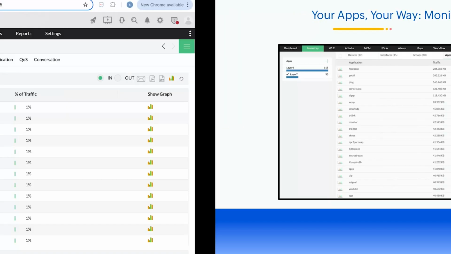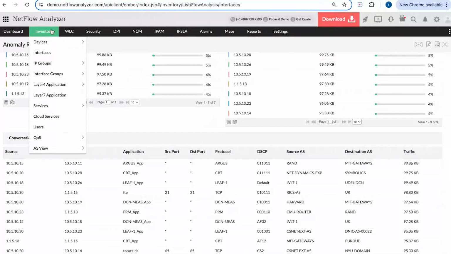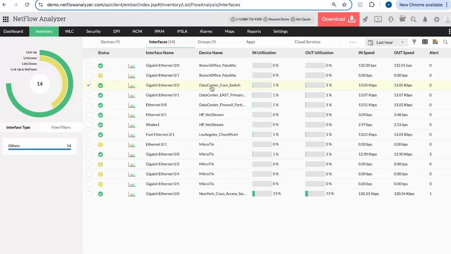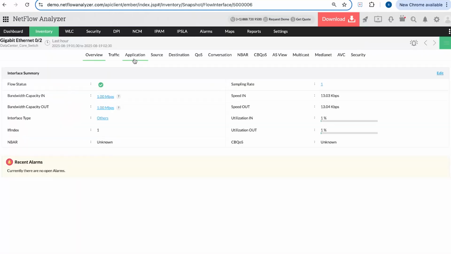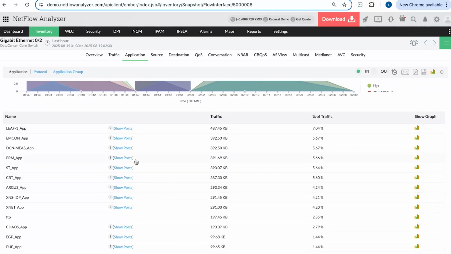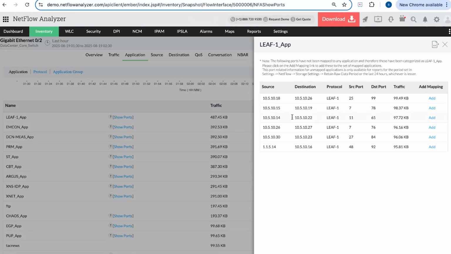You can change this by going to the demo, clicking on inventory, and under interfaces, clicking on an interface. Under application, here we can see this option called show ports. You will be able to see the source and destination IPs of that application. Map it according to the ports and protocols that your custom app uses, and that application will be shown with the name that you provide. Moving on.